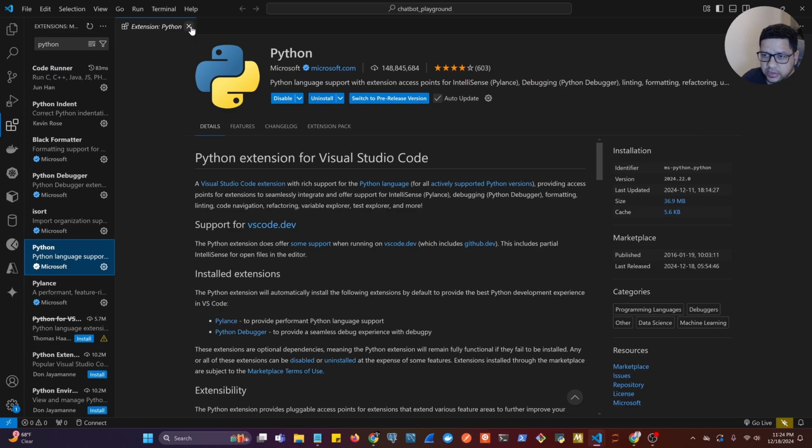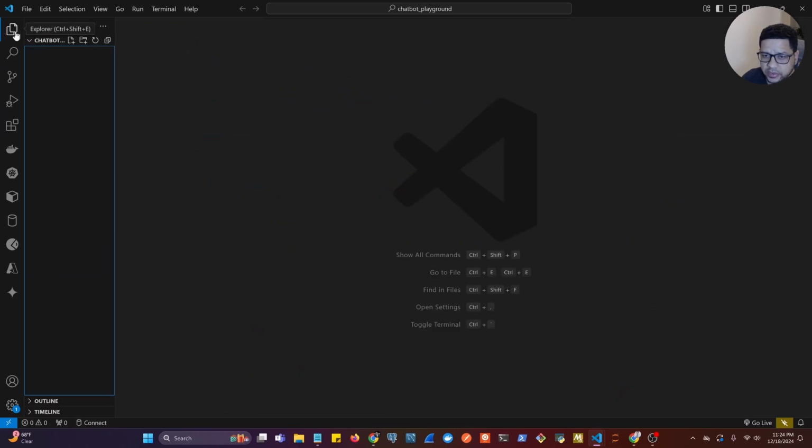After installing that, you can close that up, go back to this tab, to the Explorer, and we're going to get started building the folder structures. The first thing we're going to create is a virtual environment so we can install all the dependencies and packages that we need inside of a virtual environment and not directly in our computer.